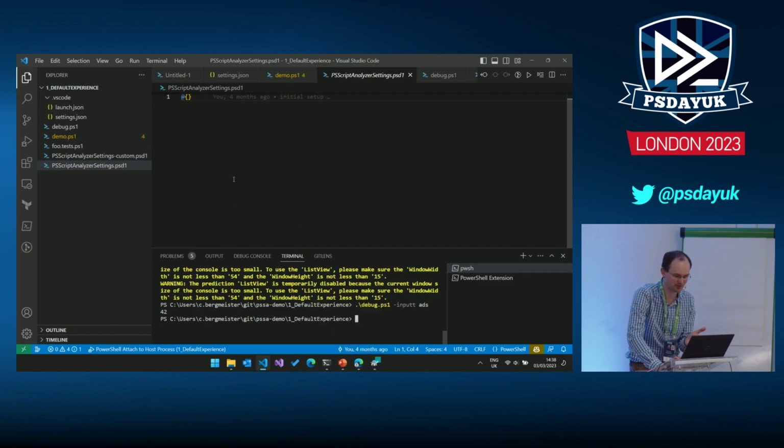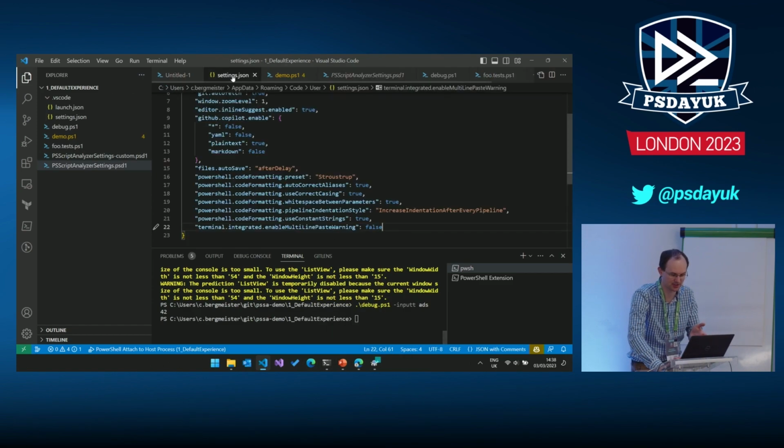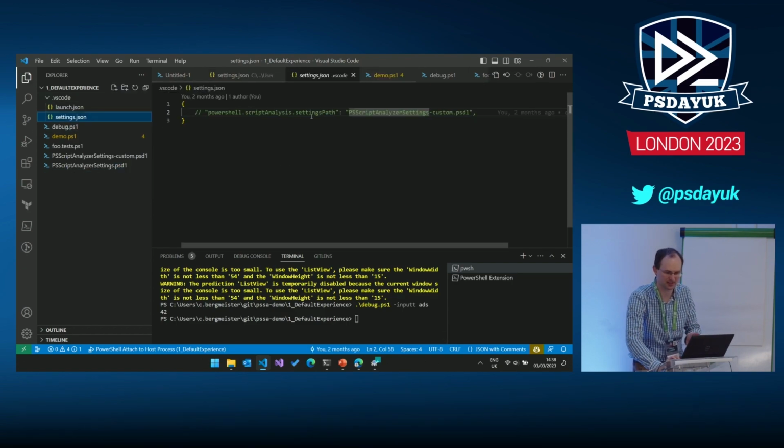If you want to name it a different way and have multiple ones, you can be explicit and point it to it via a settings option and check that into your settings.json.